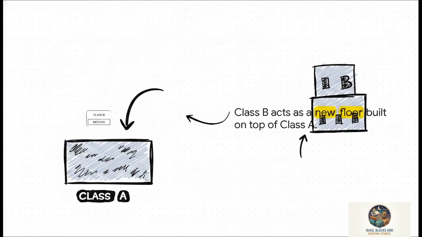So when developers create a new class, let's call it Class B, that inherits from Class A, they don't have to rewrite all that foundational code. They reuse it. In our building analogy, they're essentially constructing a brand new floor squarely on top of that existing foundation. It's super efficient, right?